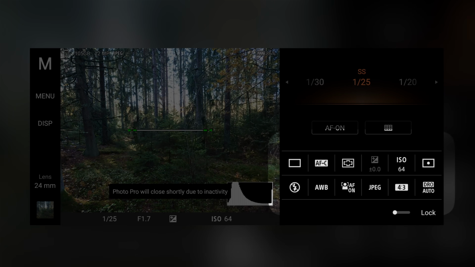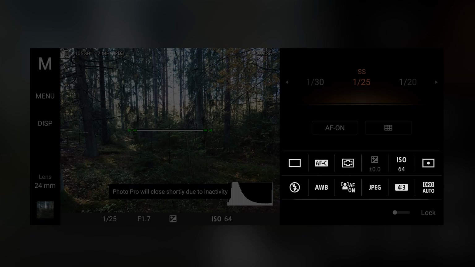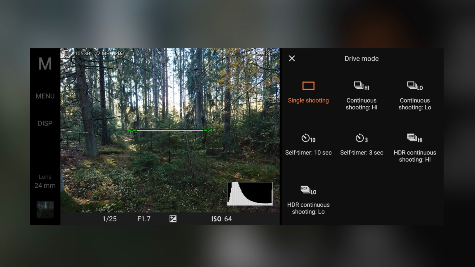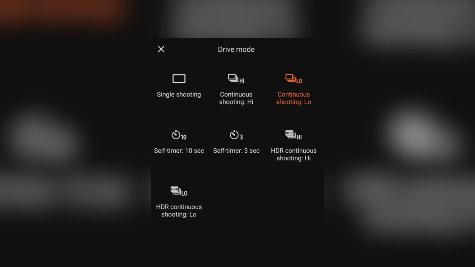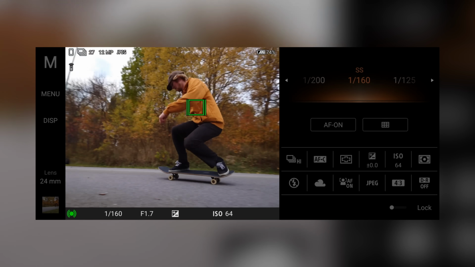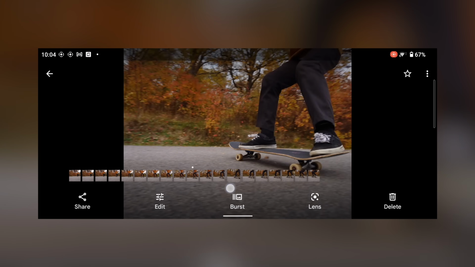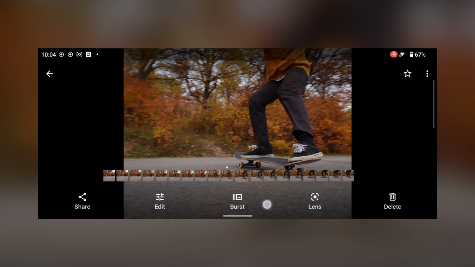And on the right side of the screen, we see 12 different buttons, and we're gonna go through some of them. So by pressing here, you can choose between the different drive modes. So we have single shooting, and continuous shooting low, and continuous shooting high, as well as a 3 or 10-second self-timer. And when you're shooting action such as wildlife, pets, sports, using the continuous shooting high is great because then you can simply long press on the shutter button. It takes 20 photos a second, which is insanely fast. This is good because then you can choose the best photo out of those 100 shots you took.